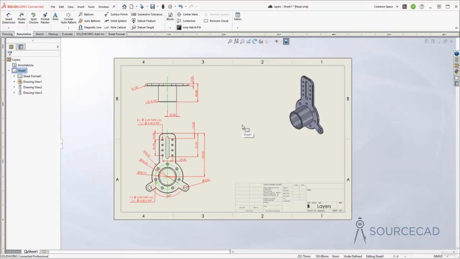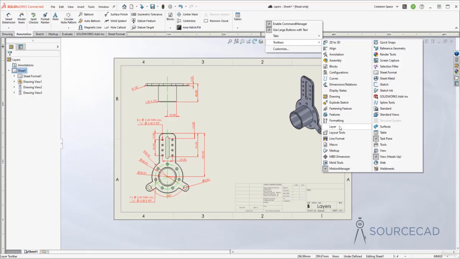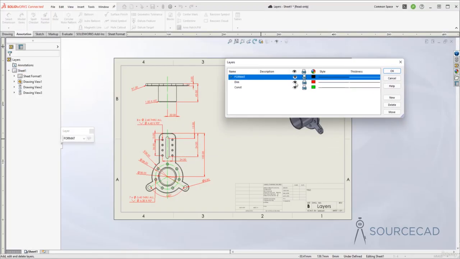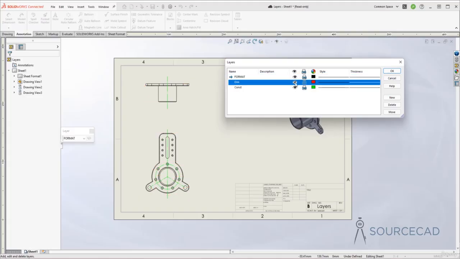Now, if you want to control the visibility settings of layer, right click and go to toolbar, activate layer. Now go to layer option. And here you can now control it using this option. So if I hide dim, dimensions will disappear, construction will disappear.